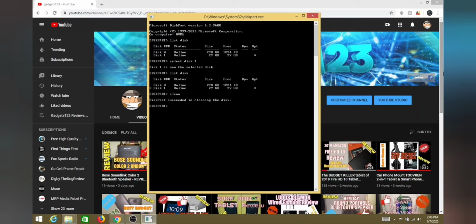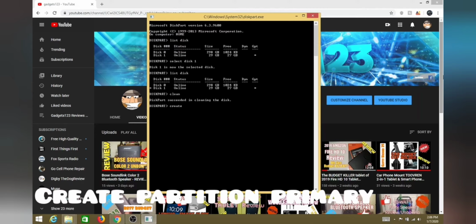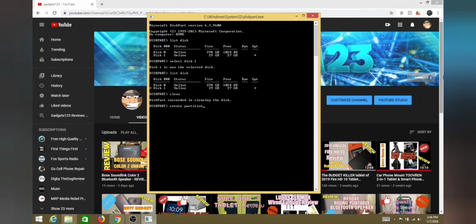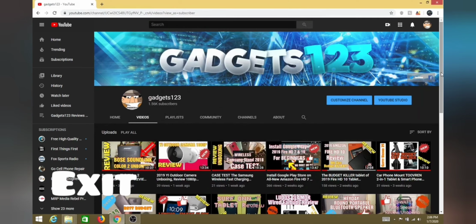Now we need one more command, which is create partition primary. So we're going to type in create space partition space primary. Okay, so again, create space partition space primary, enter. So it says DiskPart succeeded in creating the specified partition. So that's it. We'll go on exit. After you type exit, you're out of there.